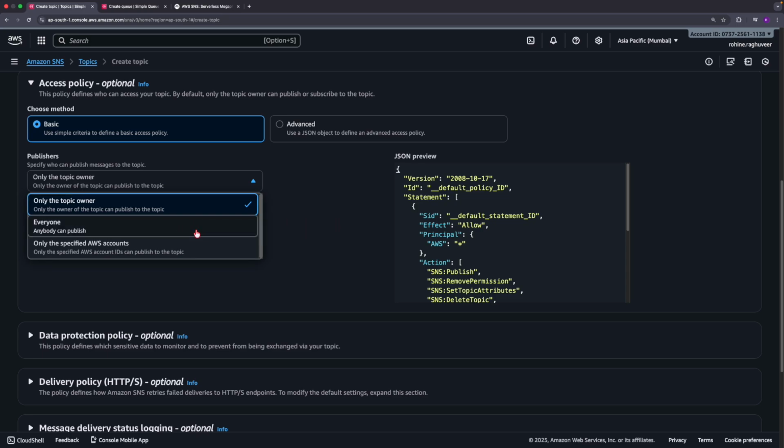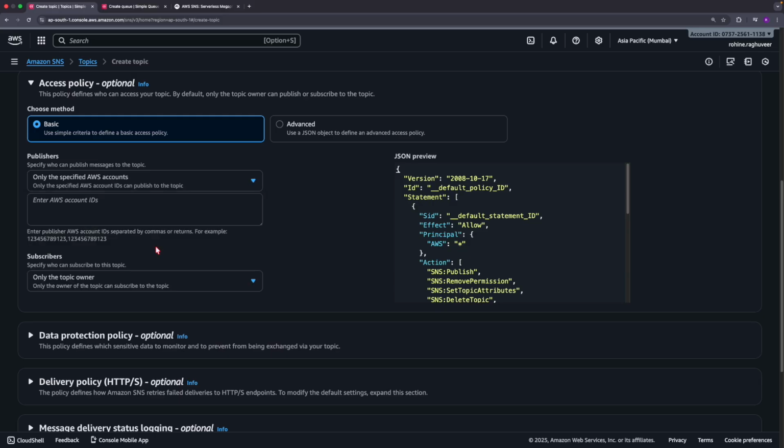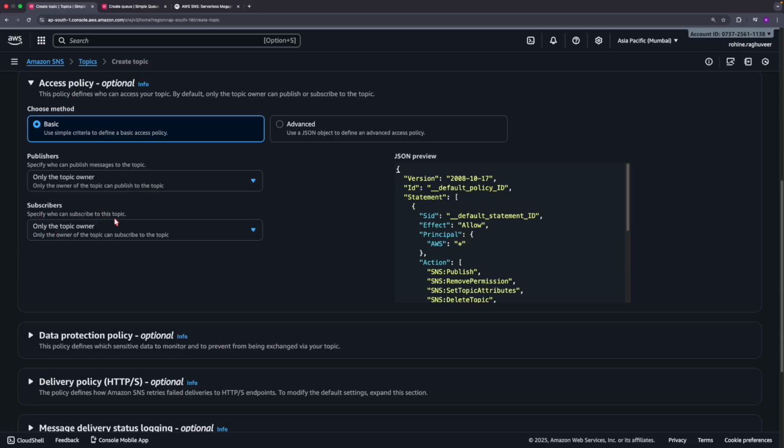If you make it everyone, then anybody on the internet can send messages to this topic. This can be done if we have a public API or when we want to give access publicly, but that's not a secure or ideal selection, because that can lead to multiple attacks. And the final one, we have only the specified AWS account. If we go with this, then we have to mention the other AWS account to which we want to give access. So here we'll be going with only the topic owner. That's regarding the publisher who can send the message.